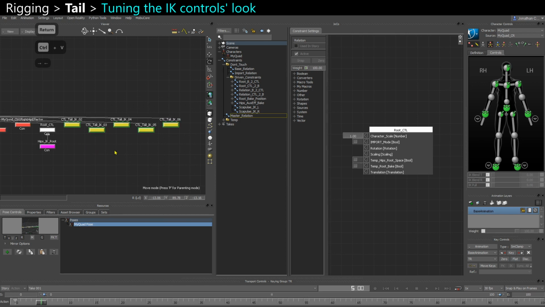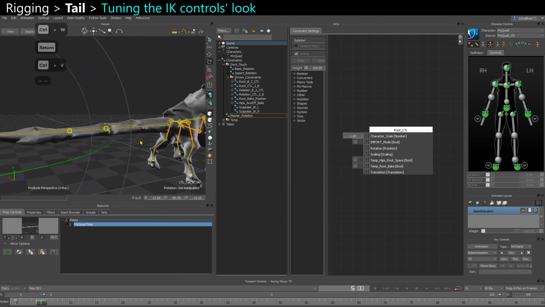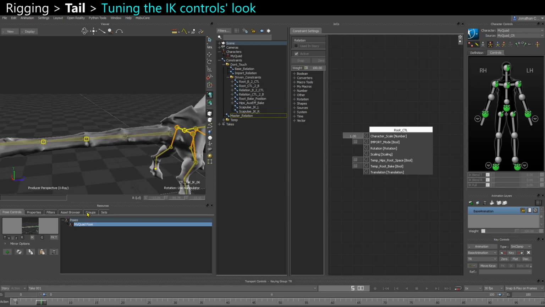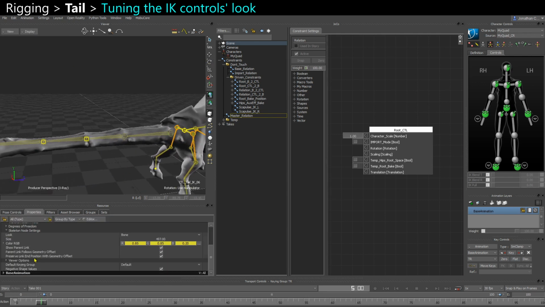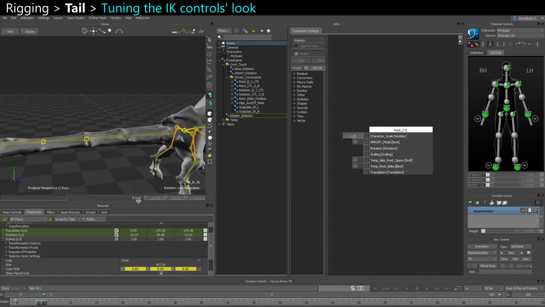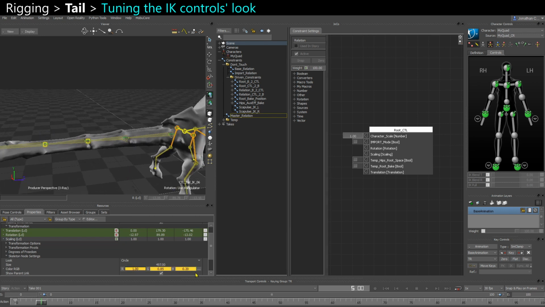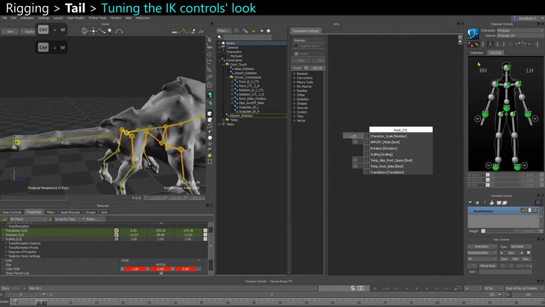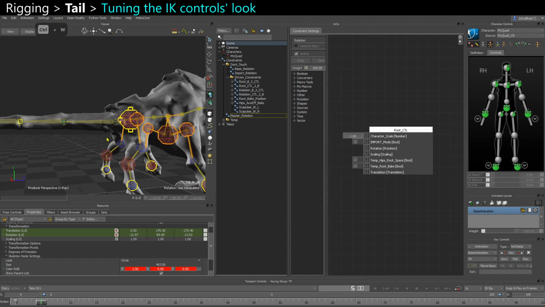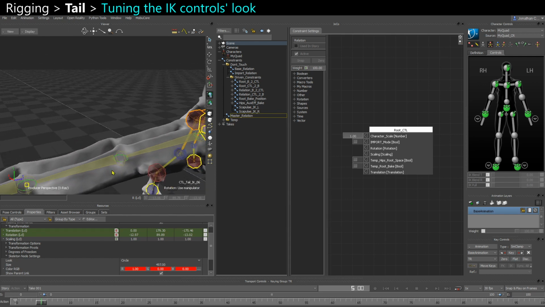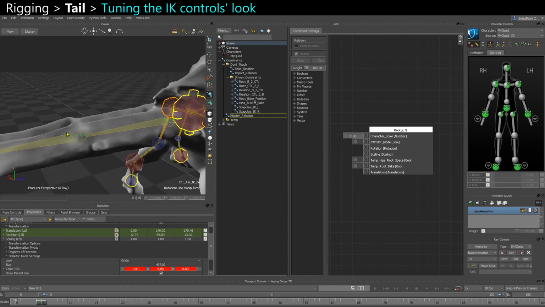And I will change the look of these so we don't mistake them for the FK controls, and so everything is easy to select. So in properties, I'll change those to circle, for example. Okay, I'll make them red. It's just to follow the visual convention that we already have from the human IK rig, where the IK controls are in red.